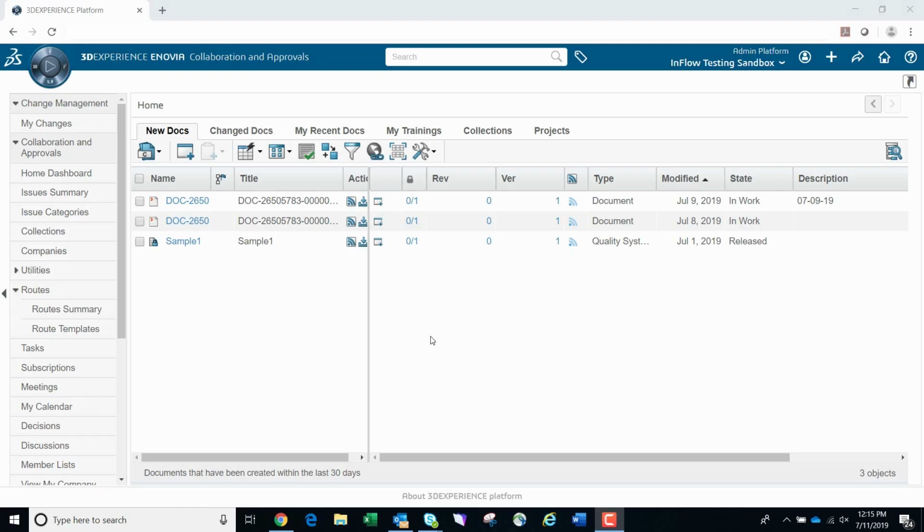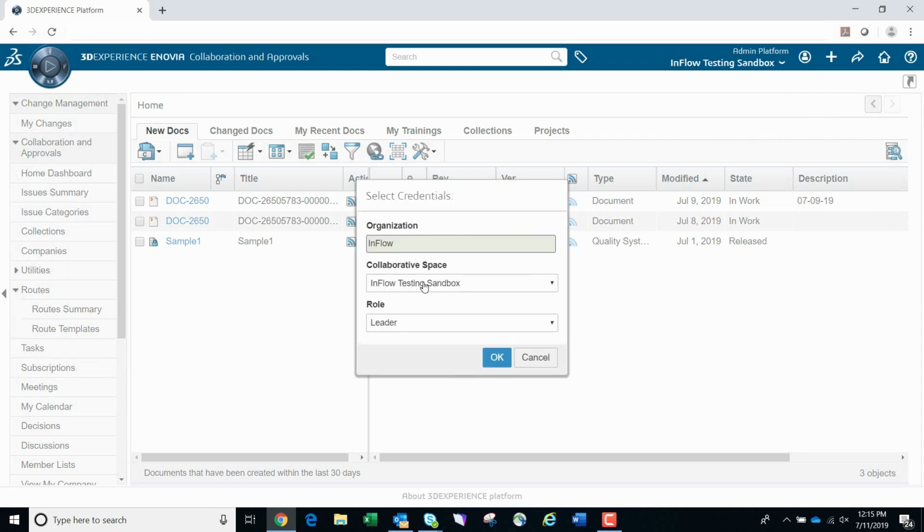After logging into ENOVIA, you're taken to your home page. When logging in, verify that you have the correct credentials to perform your desired tasks. For this exercise, you will need to be in with a leader role.